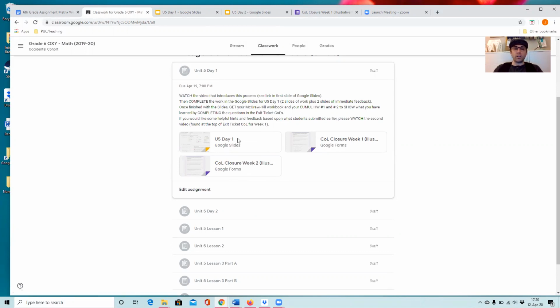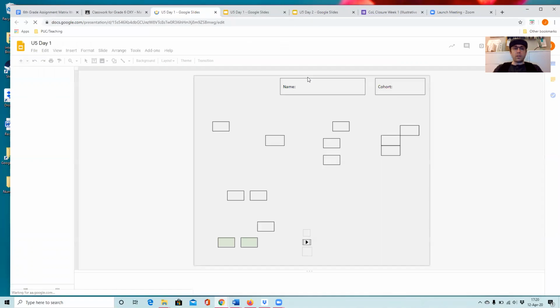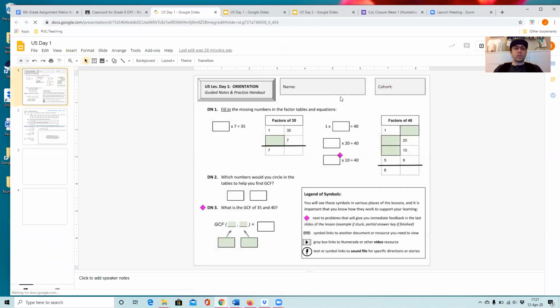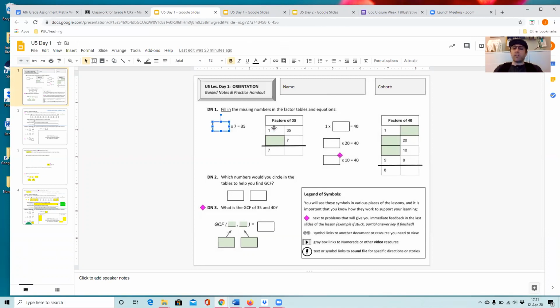So if we click on this, this is the basic format of a Google slide. It looks like one of my papers, except broken up into half-size sheets, and it has a lot of boxes. Wherever there's a box that you can click on is something that you can type in. Most of the things that you're going to be doing are going to be just typing things into boxes related to the work that's there. So you'll type in your name, you'll type in your cohort.